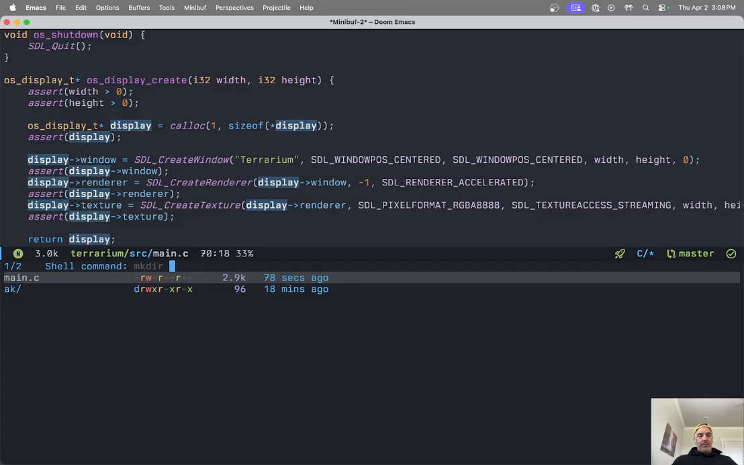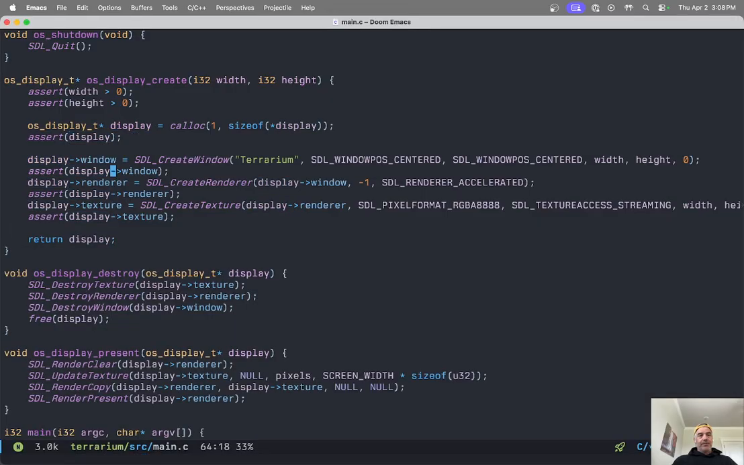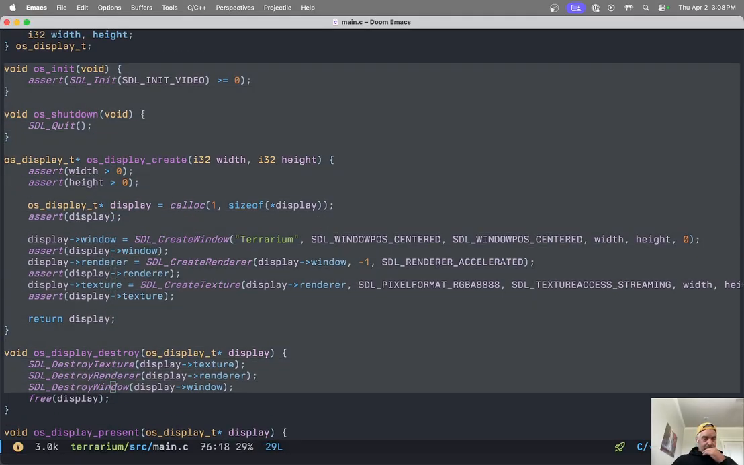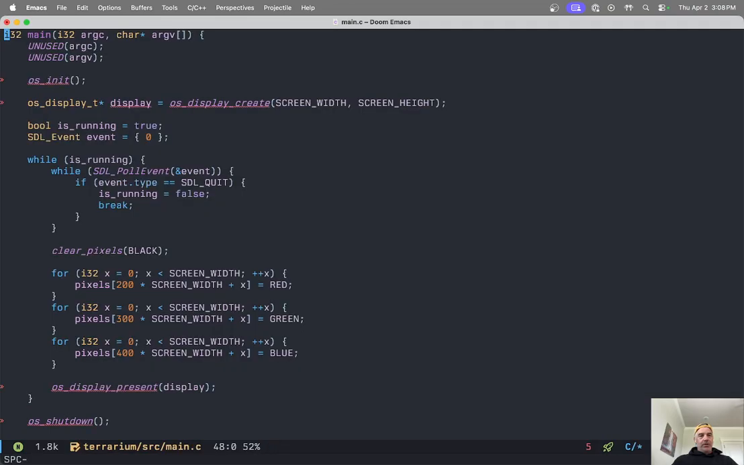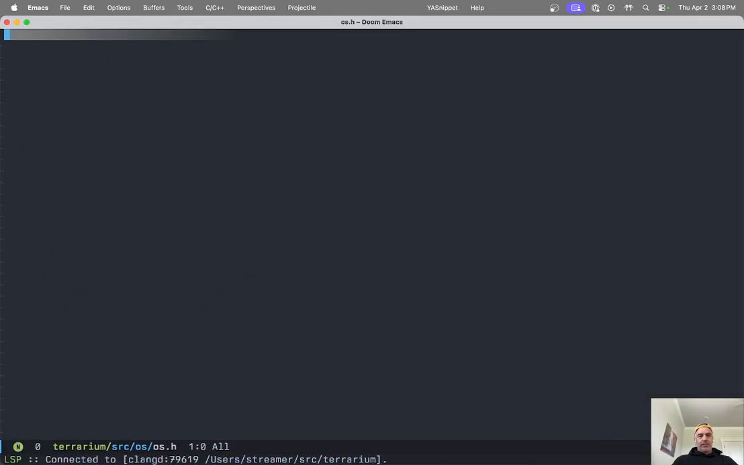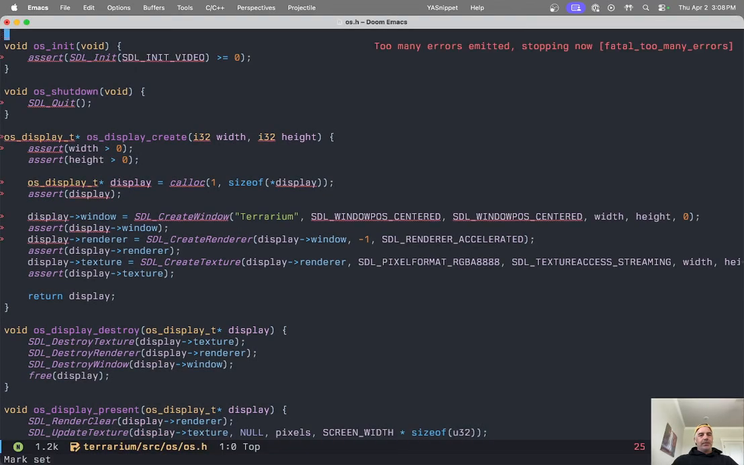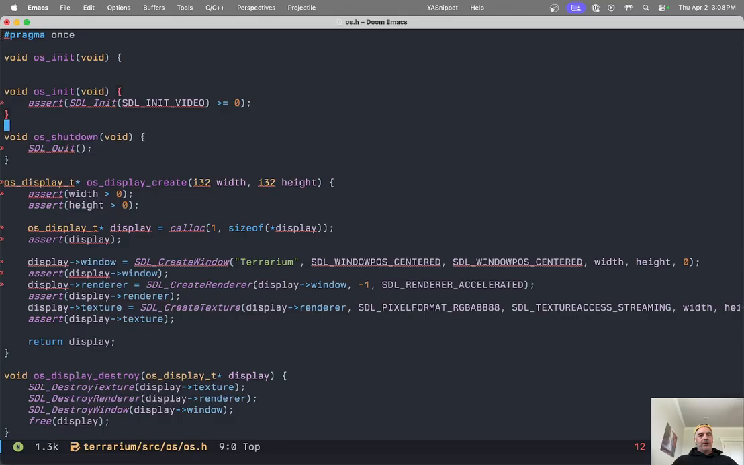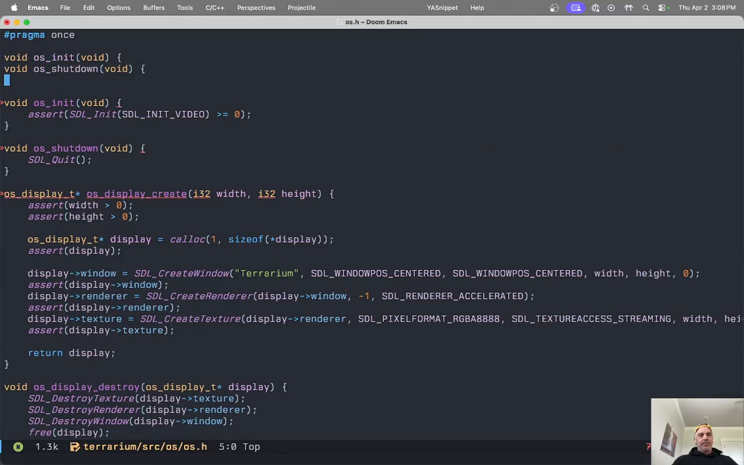Where are we? We want to make a directory called OS. And this is kind of cool because I think what we'll do is go os.h. I don't know why that didn't get created already. So this is the implementation code we don't want, but we do want this.